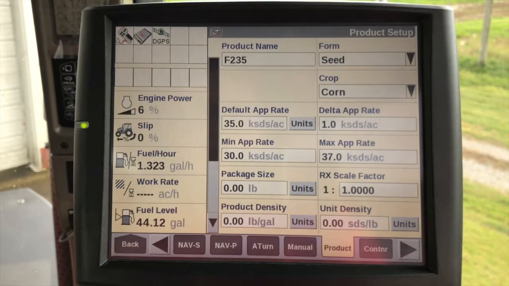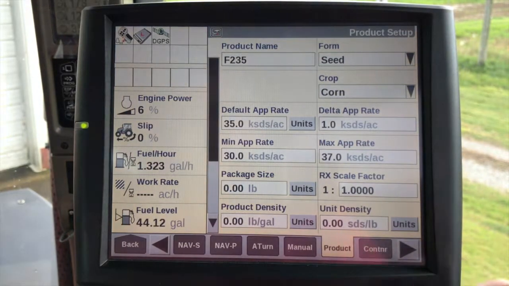Liquid will be very similar. Really the only difference is the units and the type of units that you would actually use. That's pretty much it on actually setting up a product for application.